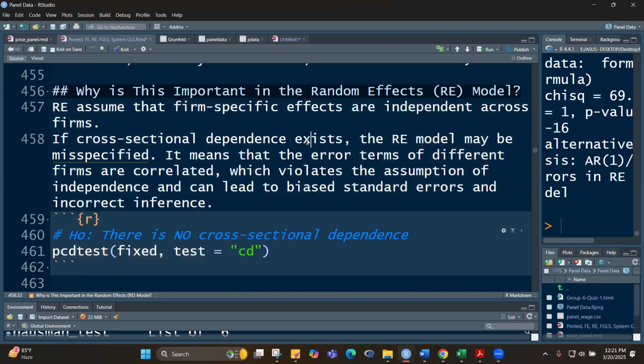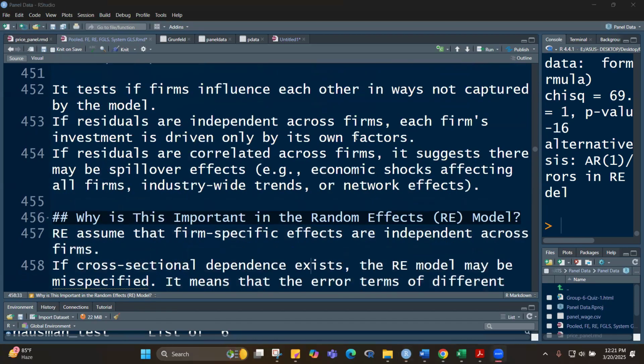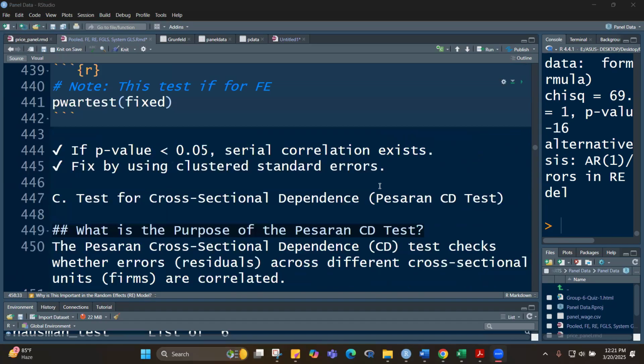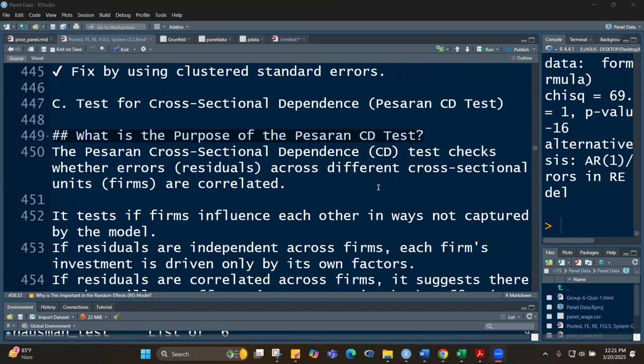All right. So this is the third test, class. The Pesaran CD test. Okay, so what is this for? What is this for, class?